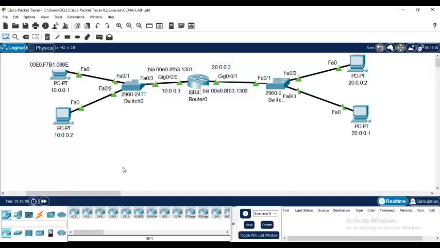See, in the data link layer, we have the source MAC address and destination MAC address. What is the data link layer in OSI? It's layer 2. We have 2 MAC addresses, source MAC address and destination MAC address. Switches learn the source MAC address.